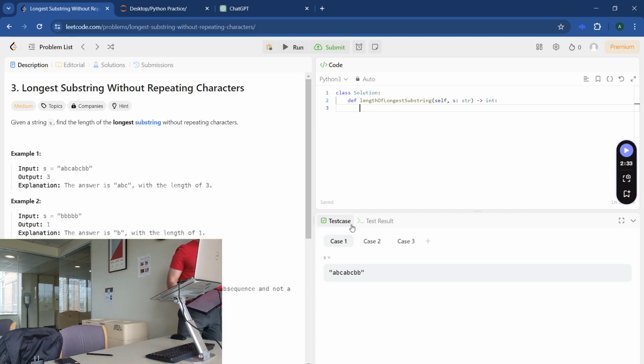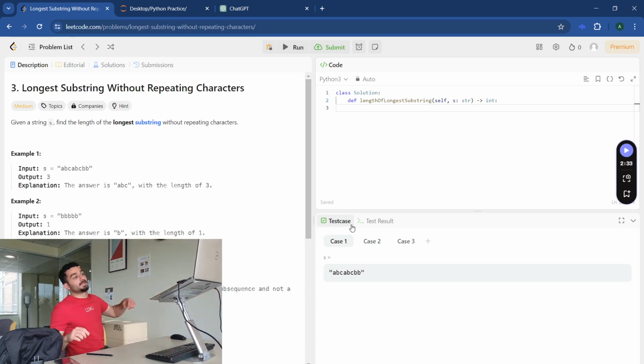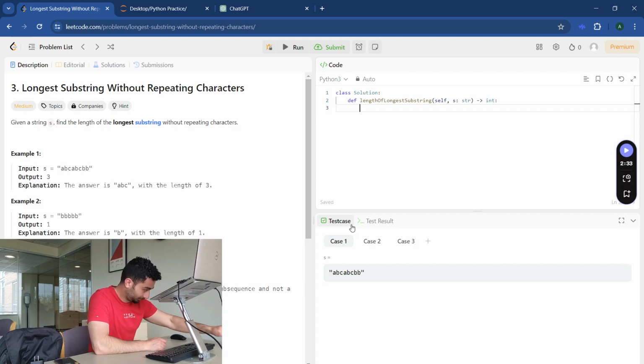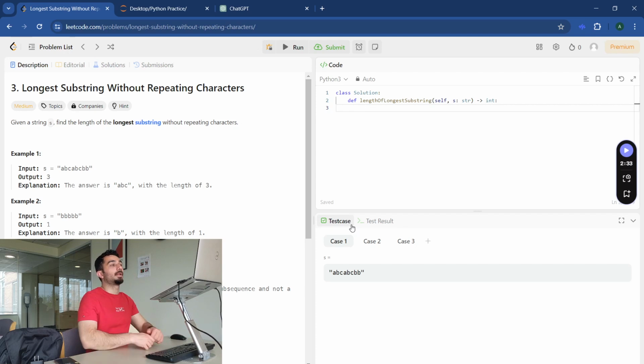I'm not good with strings. Well, maybe it's a calling to just get better with strings. Longest substring without repeating characters. What does that mean? Given a string S, find the length of the longest substring without repeating characters. Okay. Longest subpart that doesn't have any characters being repeated.